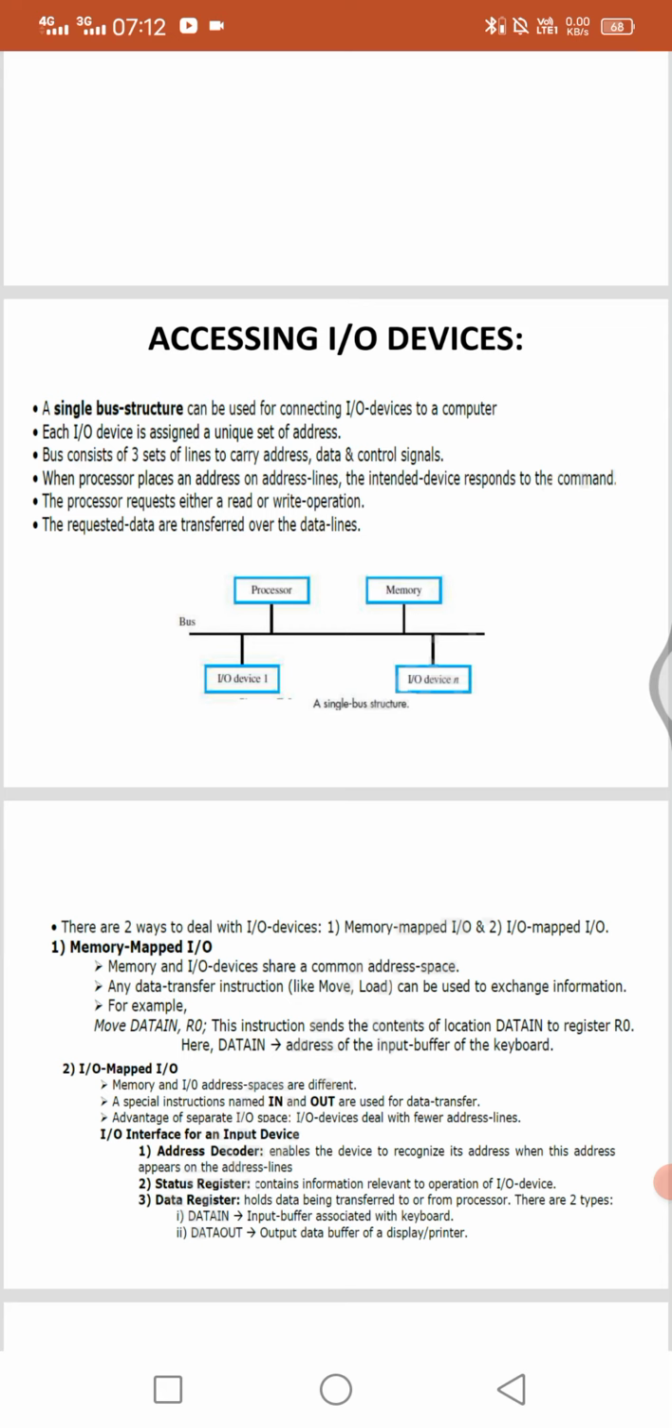The bus consists of three sets of lines for carrying address, data, and control signals. Generally, when we need to transfer or exchange information, we compulsorily require address, data, and control signals. So the bus consists of three sets of lines to carry address, data, and control.